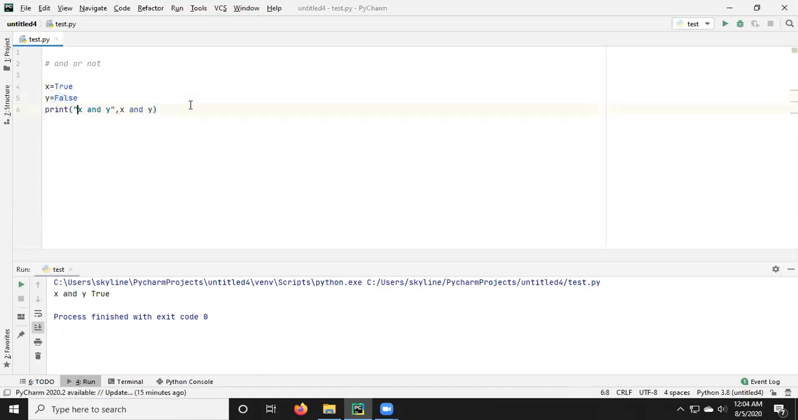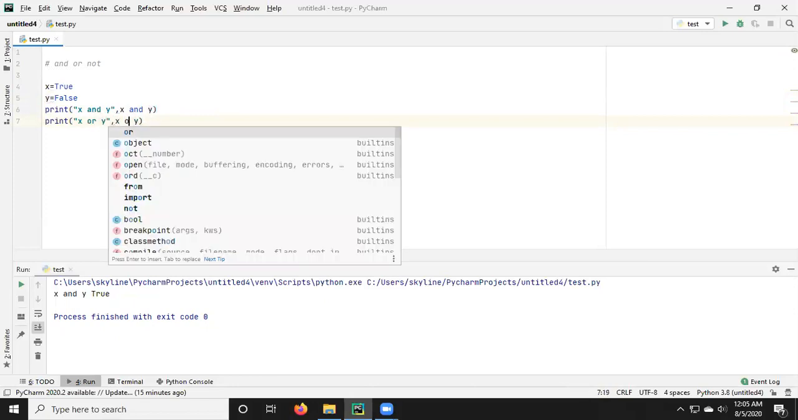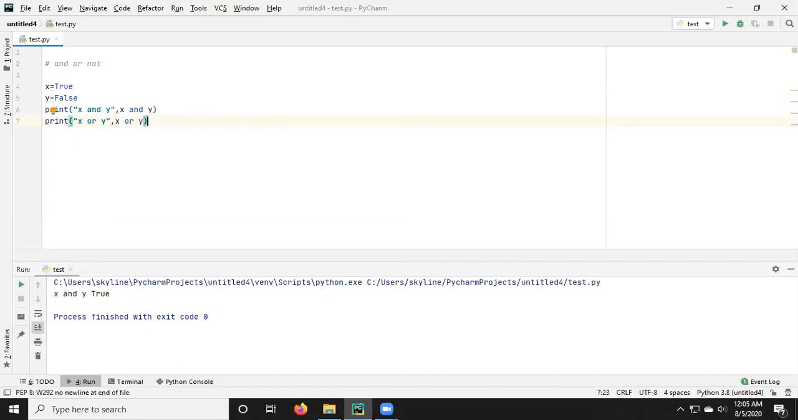Okay, now take another example. Just copy this one and paste here. Instead of the AND operator, use which one? OR operator. Okay, now here OR operator means what? Either one value or one expression is true, then the complete expression is what? True. Means what? The meaning of the OR operator is very simple. Either x or y or both are true, then and only then the complete expression is true.